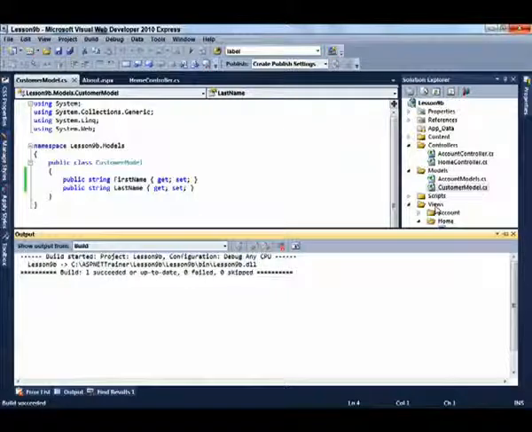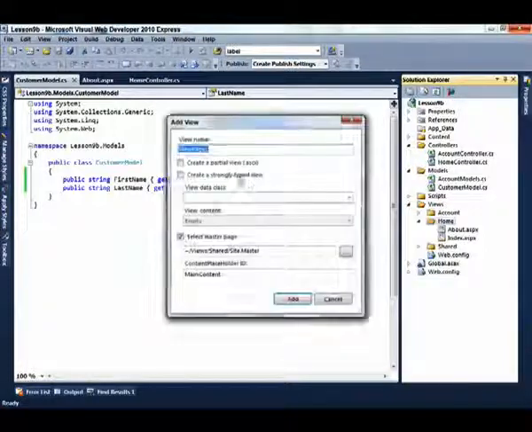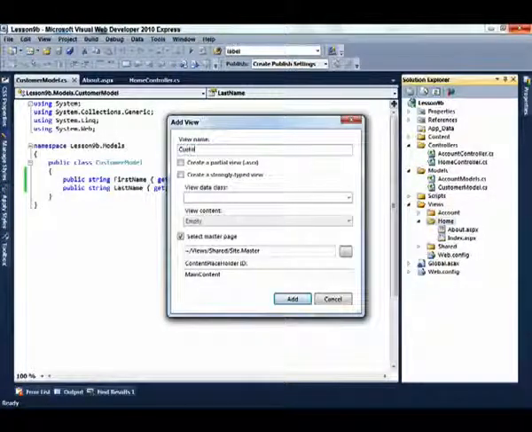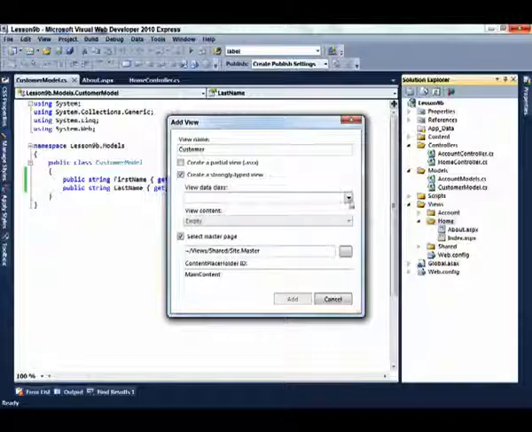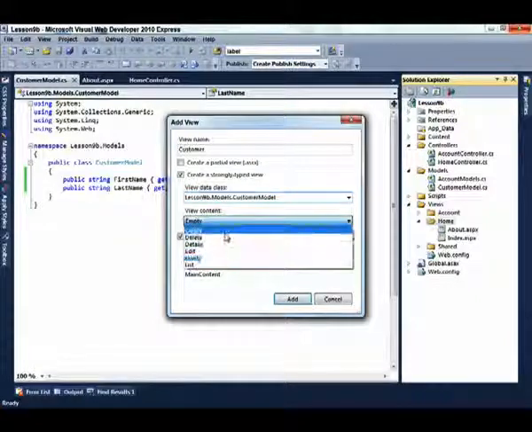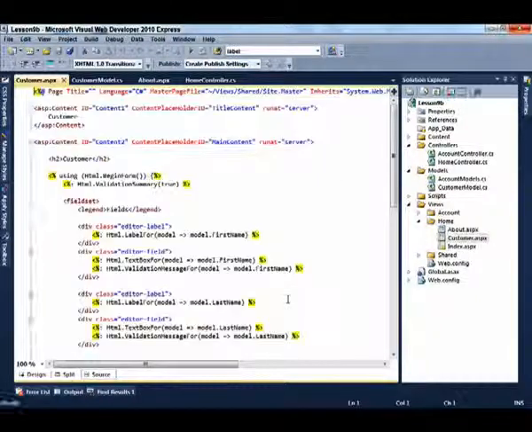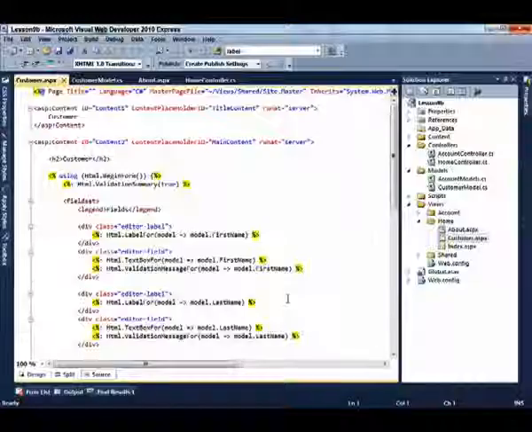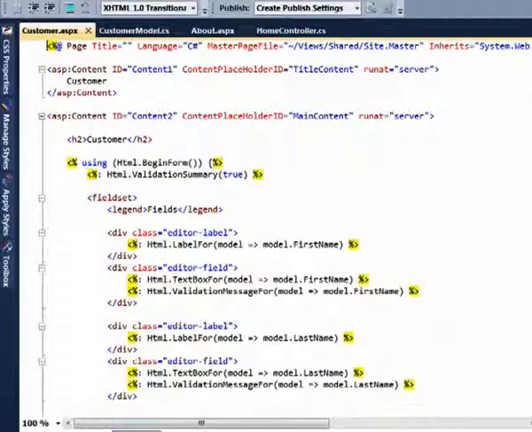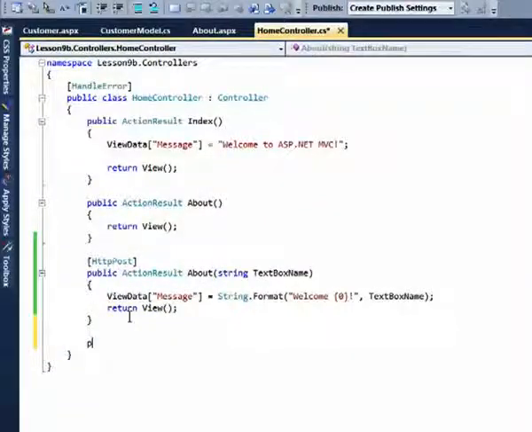And now we're going to create a new view within the Home folder. So add view. Change the name of it to Customer. Click the Create a Strongly Typed View and select the model that we just created, which is the CustomerModel. For fun, we're going to create a Create type view and click the Add button. There is a lot of HTML that is generated for you, and you can see that it is using the strongly typed HTML helpers.